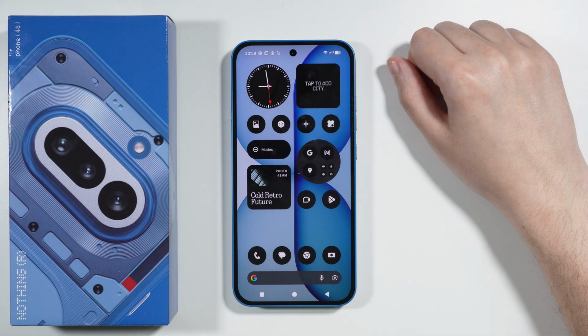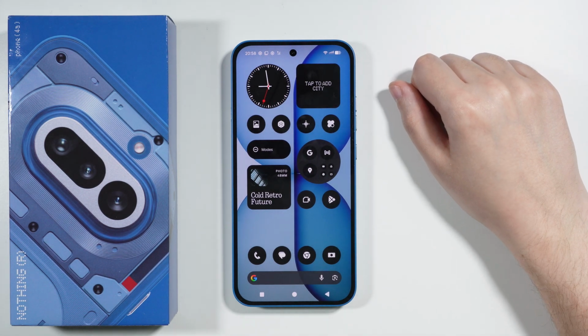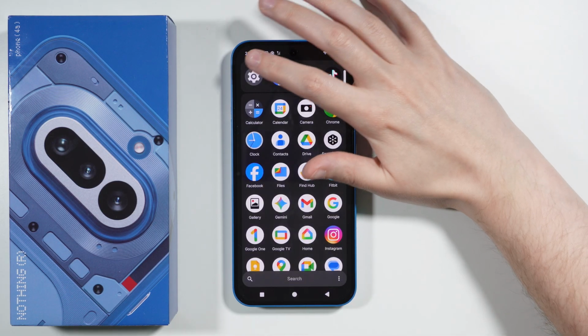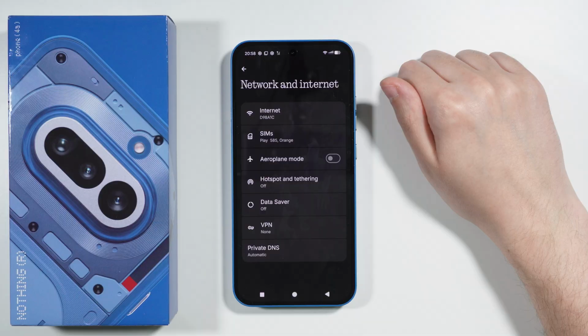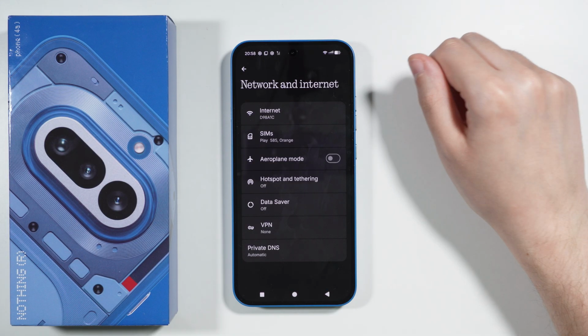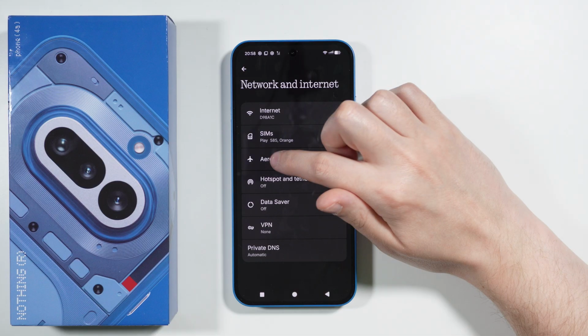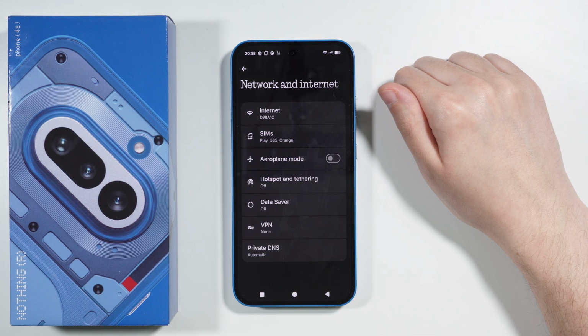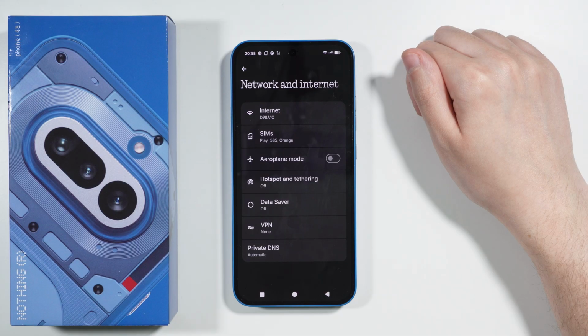If you have issues with mobile data not working properly on a Nothing Phone 4a or 4a Pro, then in that case we can open the settings. Then over here we're gonna proceed to network and internet. And the first thing, although it might sound obvious for many people, what you want to check is the airplane mode. If the airplane mode is enabled, then of course you will not be able to use mobile data, so you want to turn it off if it's enabled.